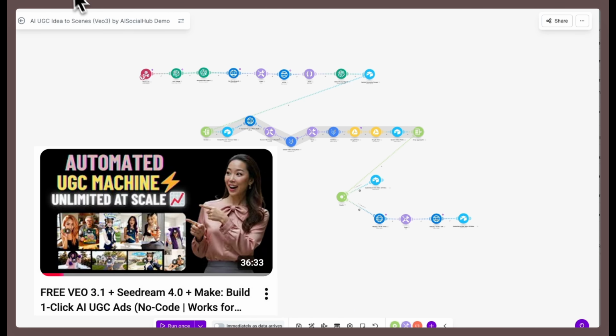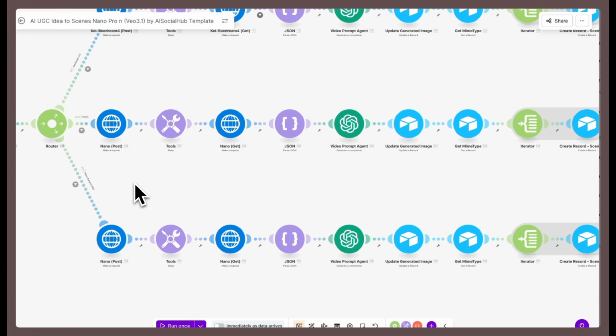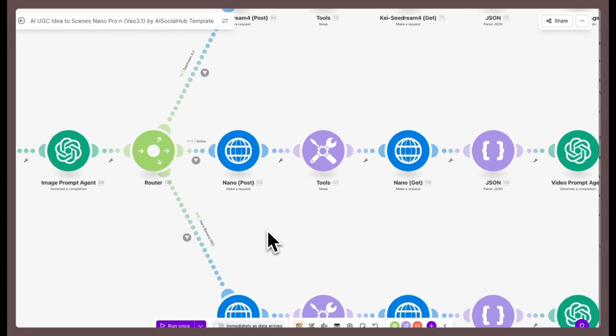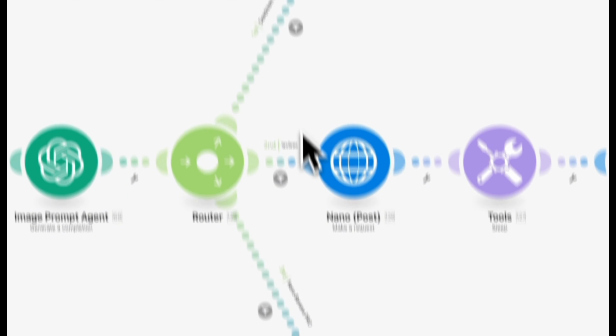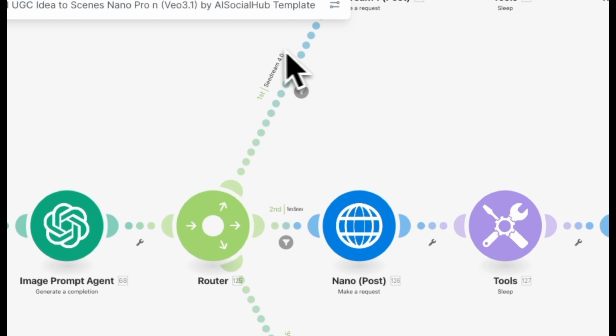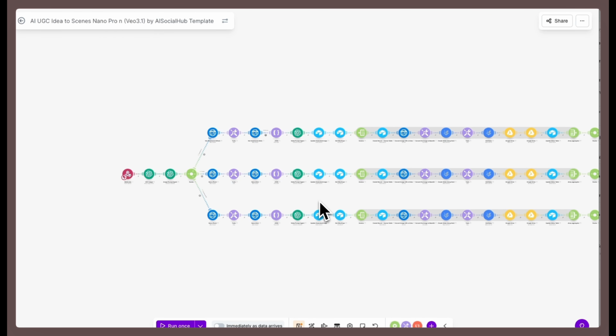I added 2 extra branches, which means you can now choose which image model you want to generate your reference image with. You can select from NanoBanana Pro, NanoBanana version 1, Seedream 4.0. Everything else in the automation works exactly the same as before.